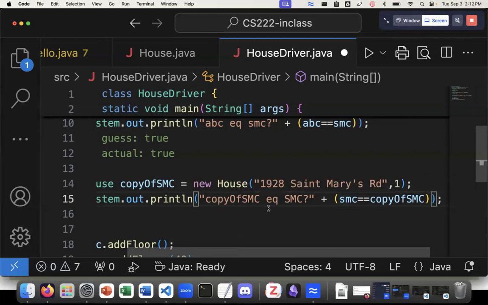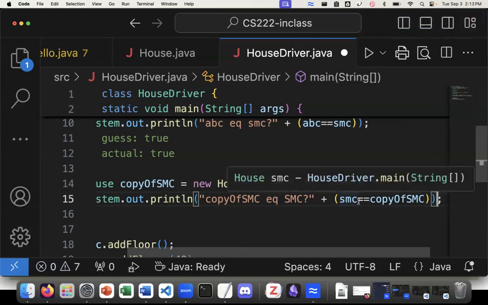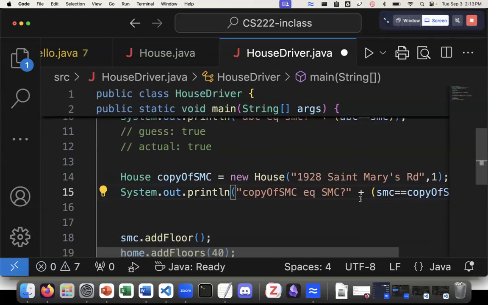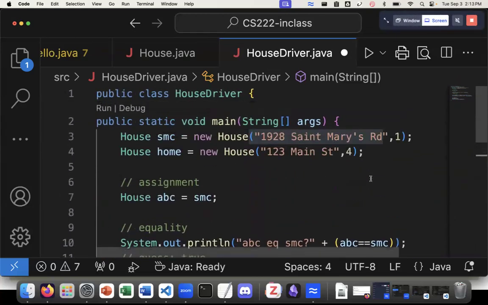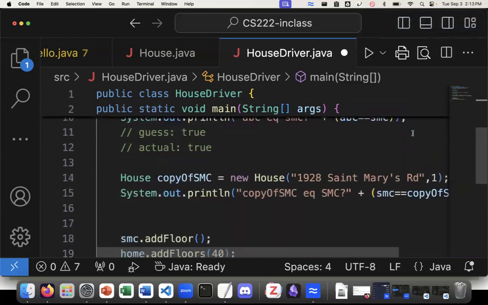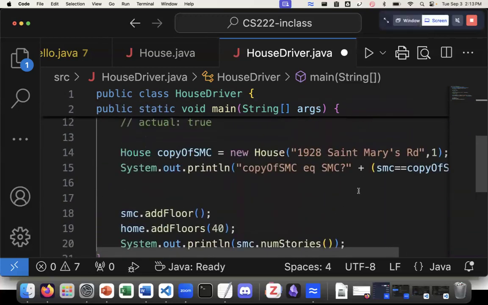And then we're going to set these equal to each other. Who thinks it's going to be equal? Same data. 1928 St. Mary's Road, one story. What did you say again from the beginning? So we've got a variable copy of SMC. Its address is 1928 St. Mary's Road, has one story. This is a trick question, this is false. Same information as the variable SMC. Does anybody think it's going to be true?